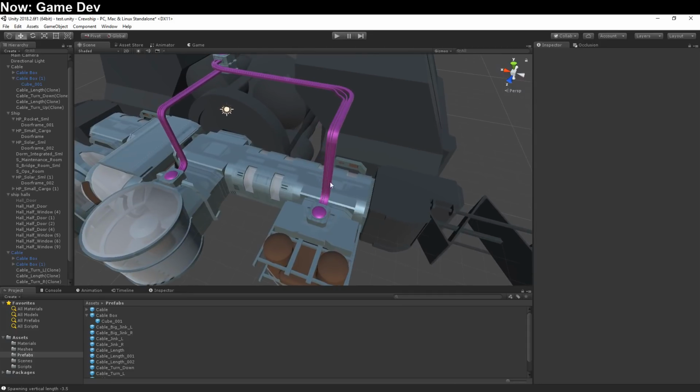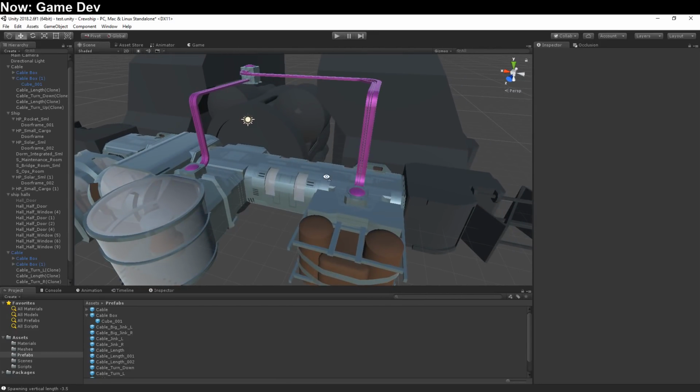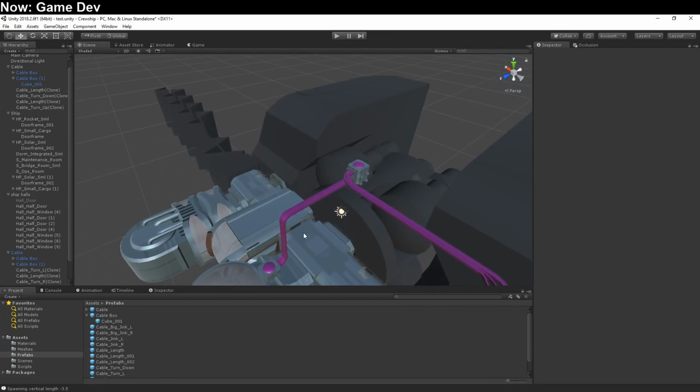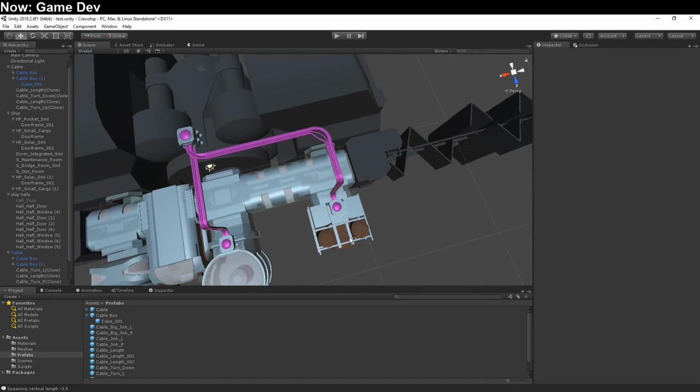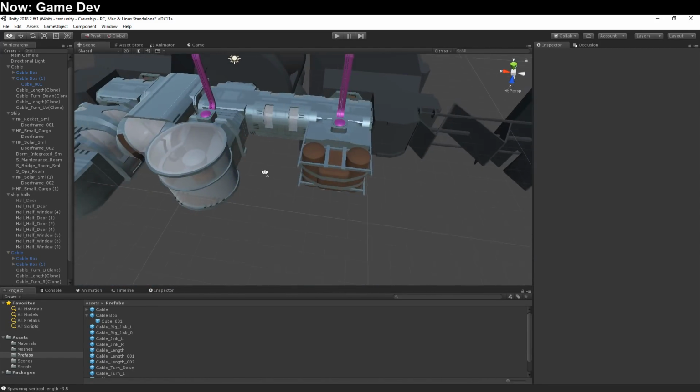Now, another option is that I could have them do it the other way around, and they could start here and then, you know, rise and then tweak at the end. And there's no reason not to do that. And I think it would look a little bit better. So let's go ahead and do that.